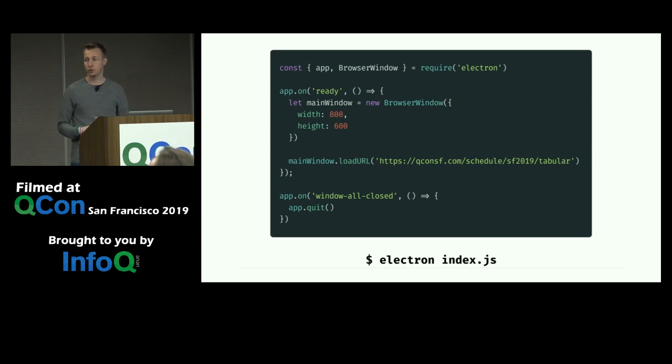When the app emits the ready event, which is when everything is loaded and is in memory, we can start creating windows. We do that with the browser window API, and we can give it a few properties. Right now, I'm just giving it a width and a height. And then we can load a URL. And basically, that's all we need to display a web page as an app on your desktop. You can compile this and run it on all three platforms.